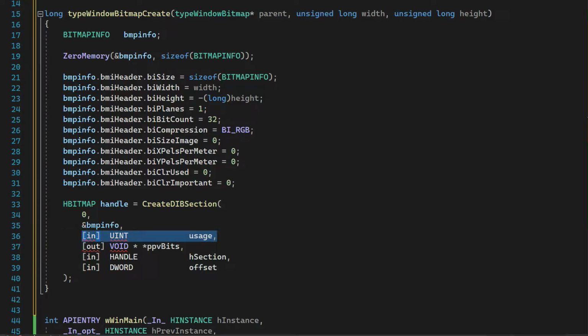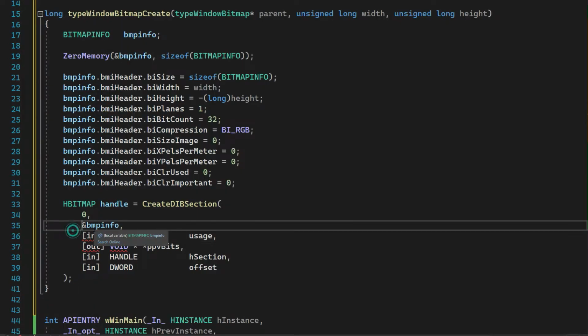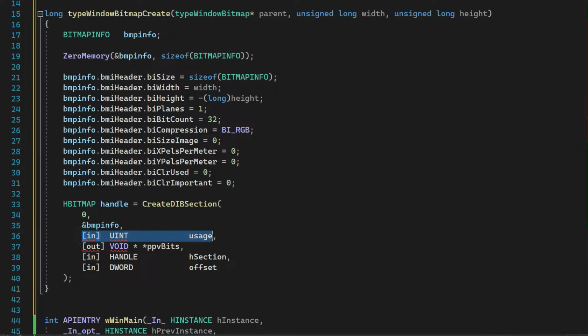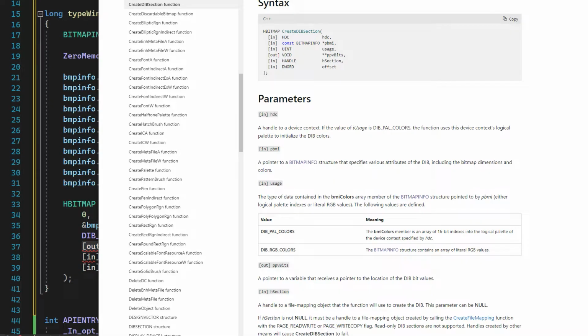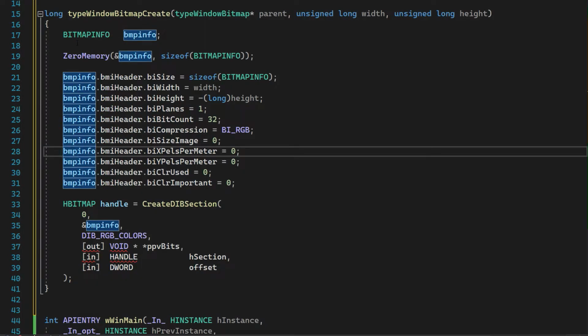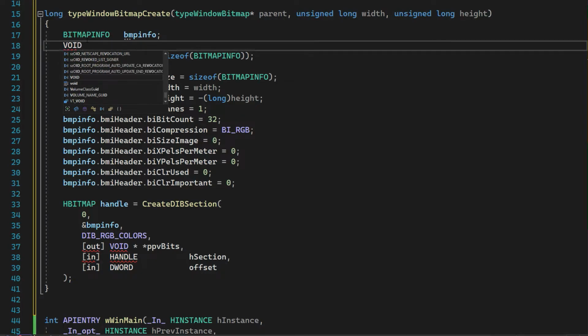Usage. What is usage? The type containing DMP PAL colors or DMP RGB colors? PAL colors is, whatever. It's RGB colors. Okay, and usage is RGB colors. This can get really complicated. Oh, and this part right here. Bits. A pointer to a variable to receive the bits. It's a pointer to a pointer. Okay, void pointer.